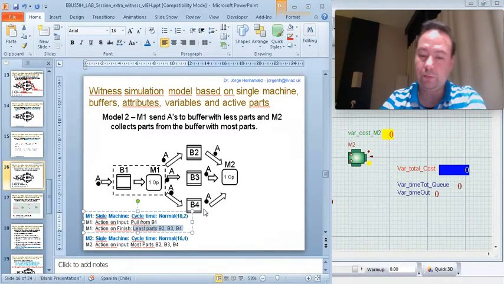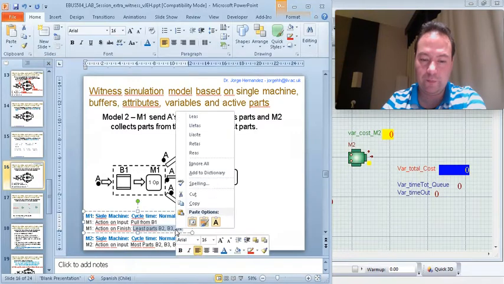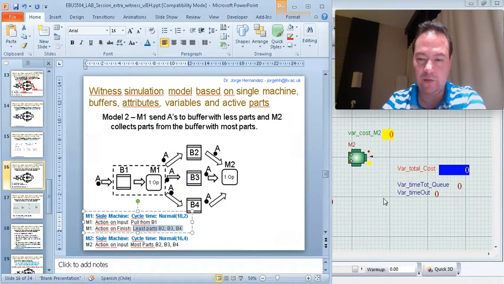So let's see how this looks. In the end, it is very simple. M1, instead of doing push to B2, B3 and B4, is going to do least part B2, B3 and B4. That's why I'm going to copy this. We just copy that text. This is exactly what I'm going to use.